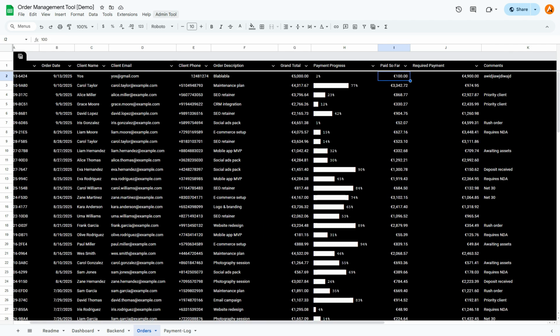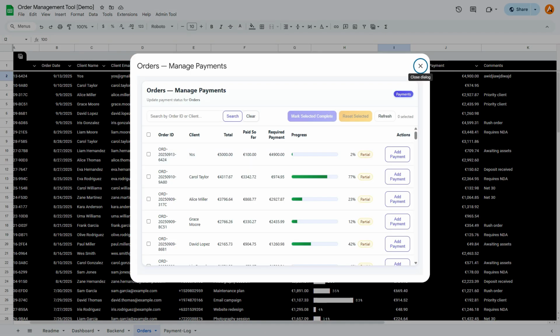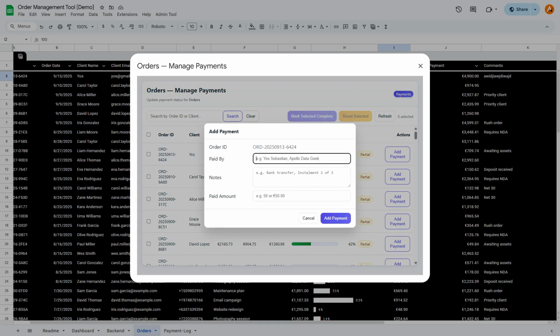Let's say Yos has paid some more money. We go to admin tool, manage payments, and we see we have our order here. We still have 4,900 missing, and then Yos someday just decided to send 500 euro by bank transfer like this, and then add payment.